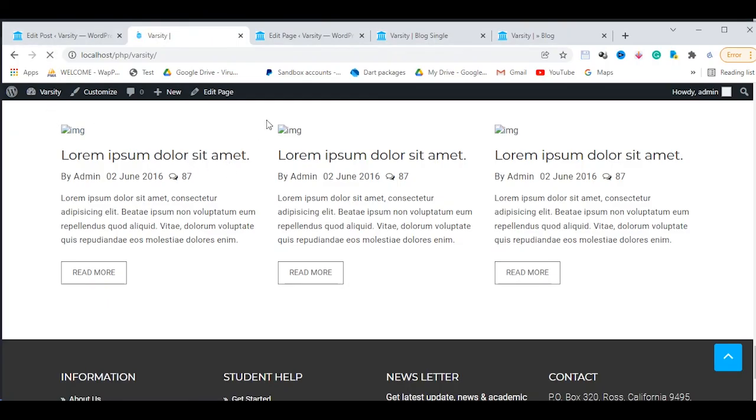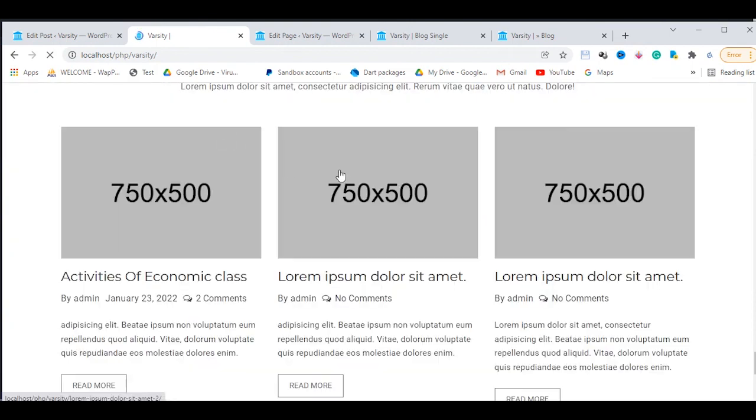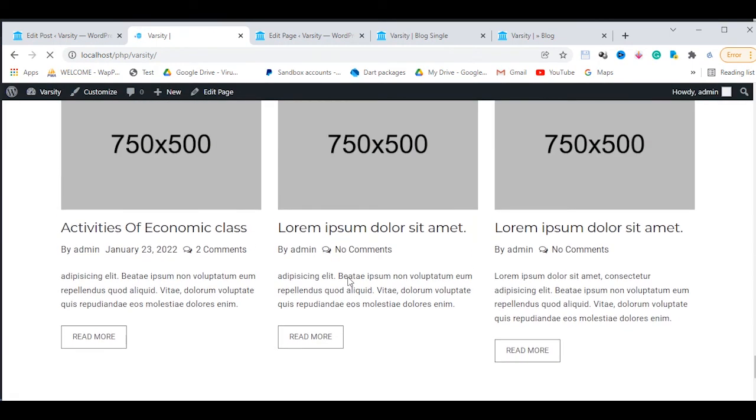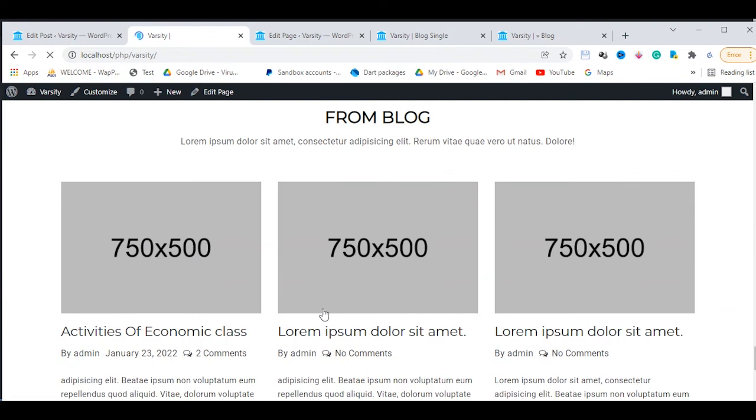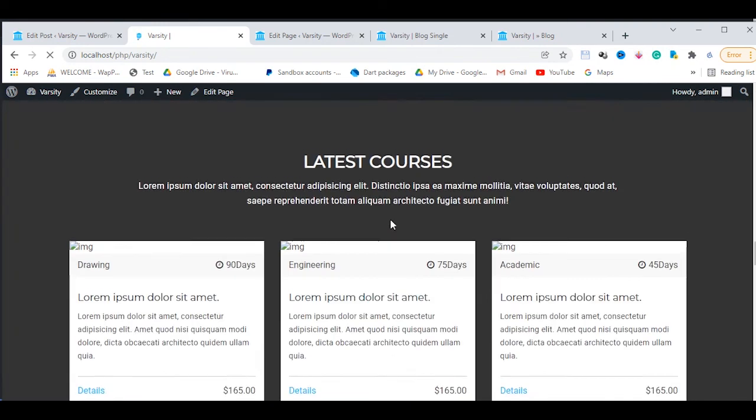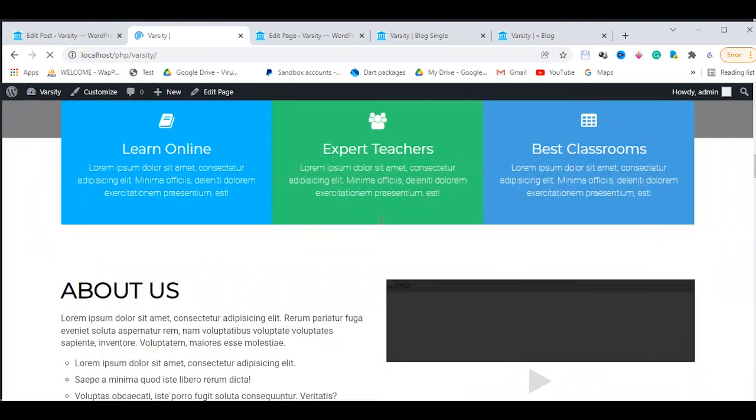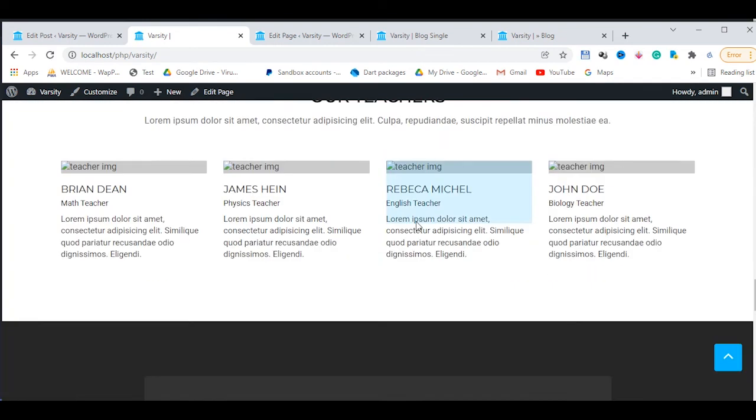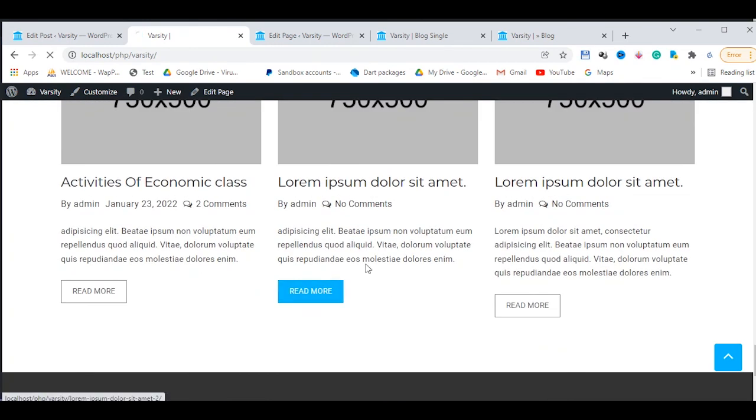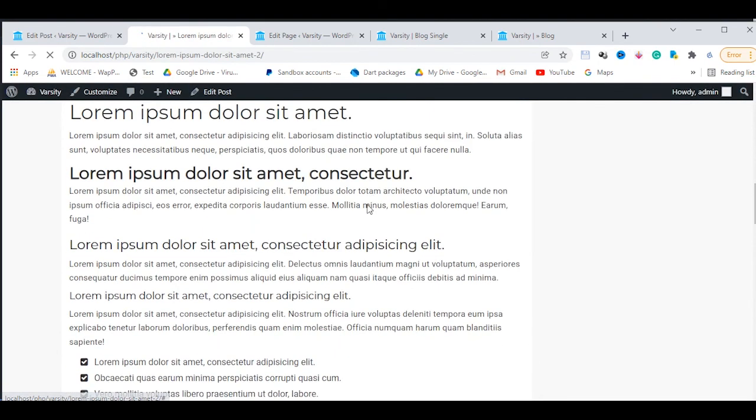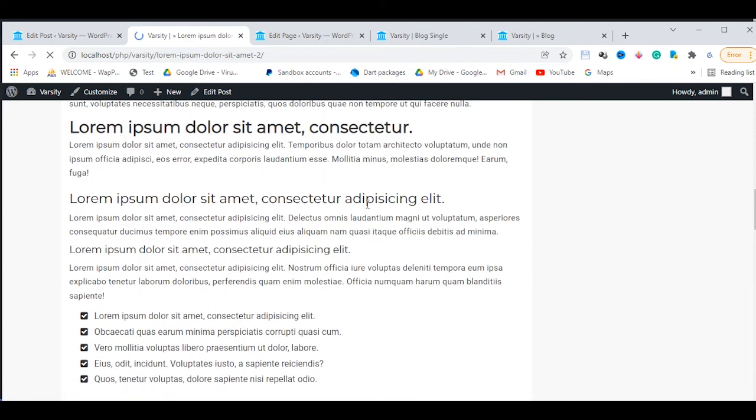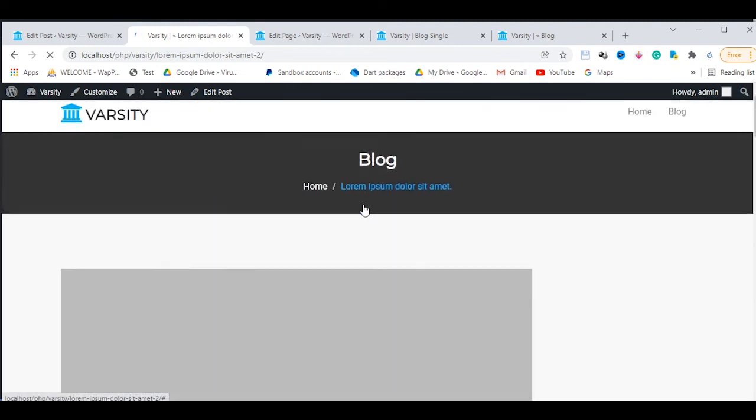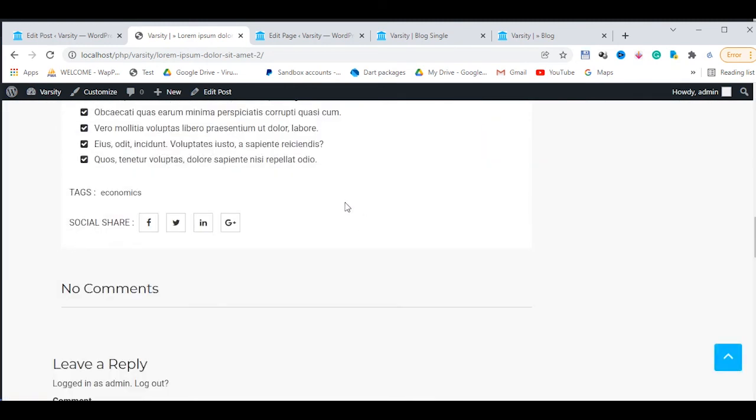So let's check if we have our post. So here we have our post. If you click on this, so this is our home page. Here we have our post. If we click on this, it takes us straight to our post.